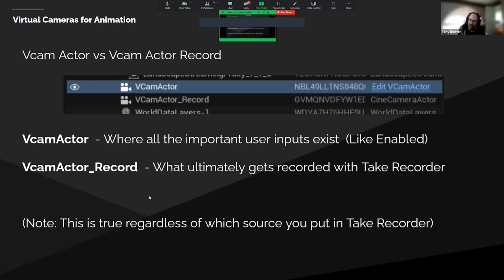And this is really important because you're going to try to record the vCam actor, but it's the record that gets actually recorded. I don't know why, but I'm sure there's a fancy reason for doing this. You need to be aware that the vCam actor is not what you're ever recording. You're recording the vCam actor record. Presumably, that's why they named it record. And it doesn't even matter which you put in the take recorder, you're going to get record, right? So it's super critical to know that.